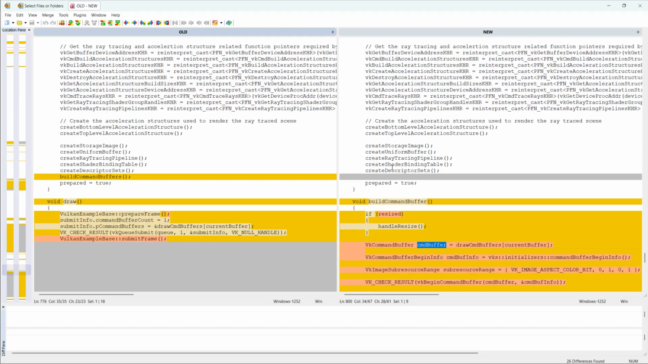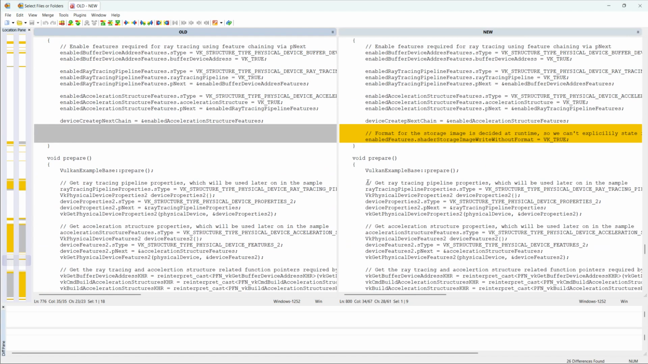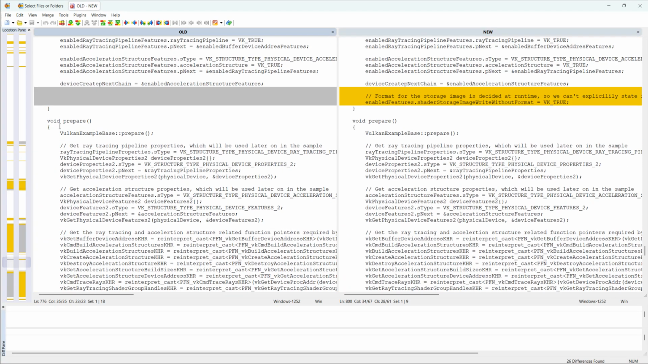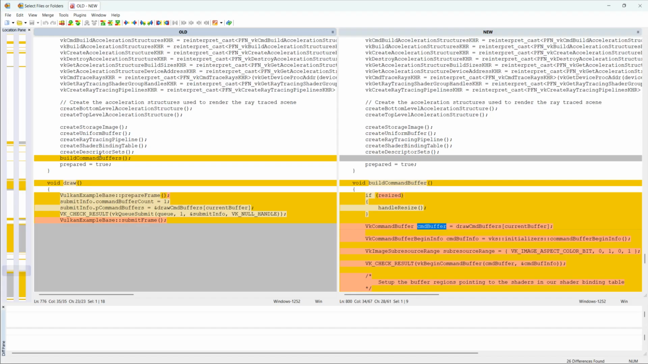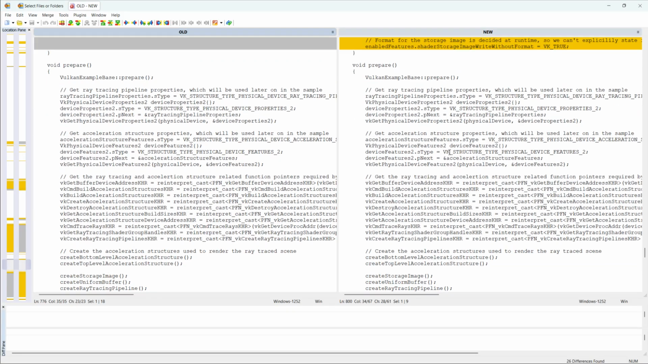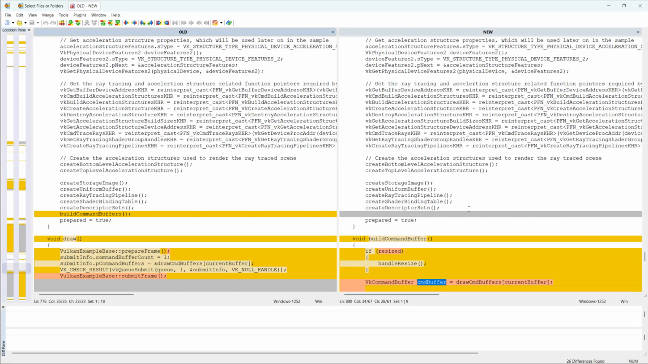We'll leave that alone. All right, so notice in our prepare function, we don't call the build command buffers in the new one because we're doing it on the fly, right? So this build command buffers is sort of pre-building all the command buffers at once, which is why it's in the prepare function. But in the new one, in the prepare function, there's no need to pre-build anything. So we remove that function.